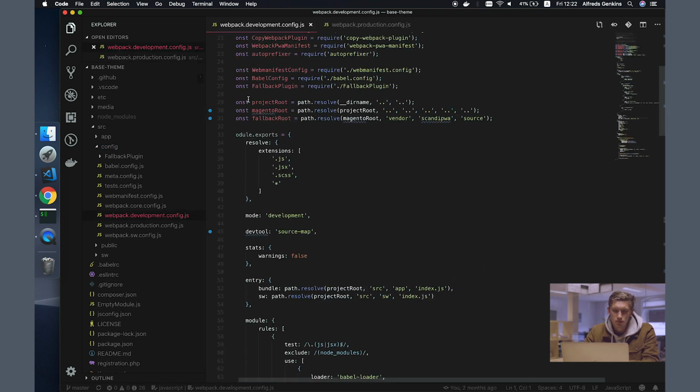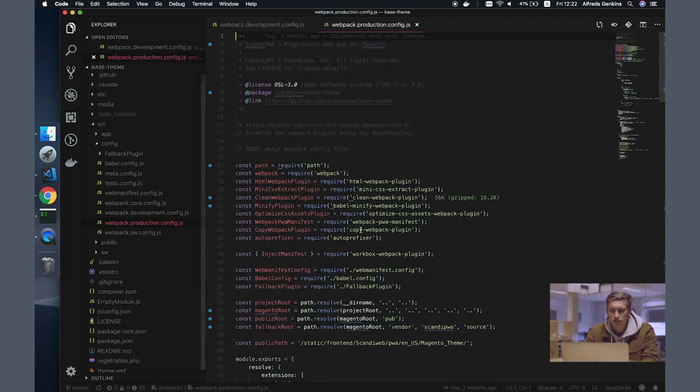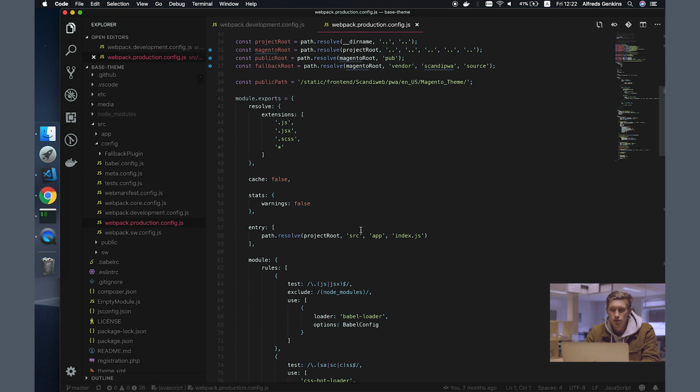The most important two are development config and production config. In development config you got all your source maps and stuff, and in production config you don't have them, you have only your minimized code, which saves bundle space.